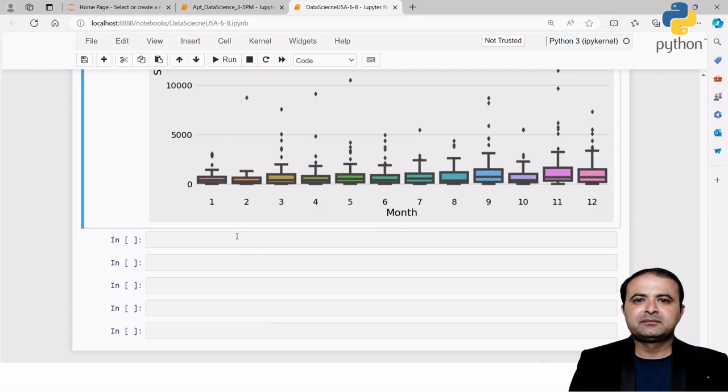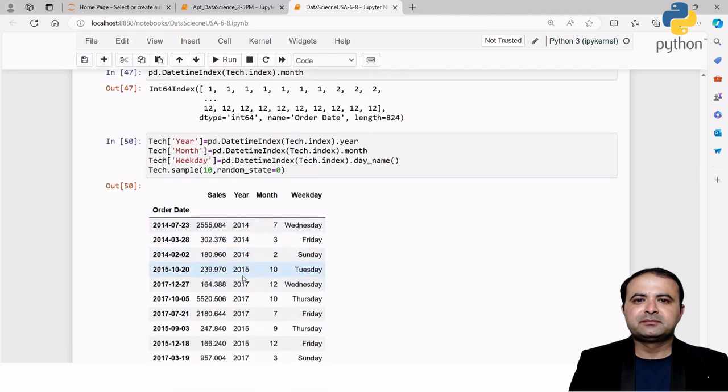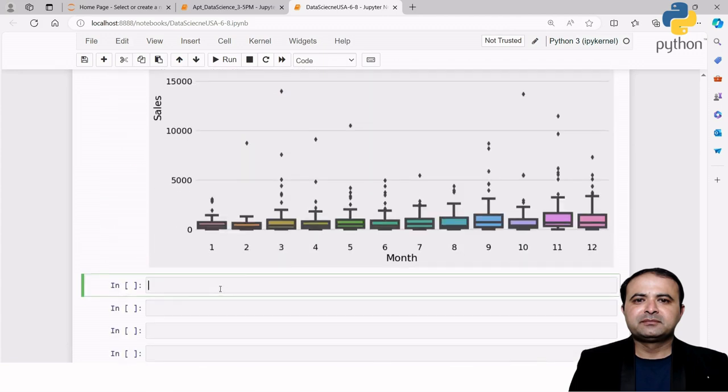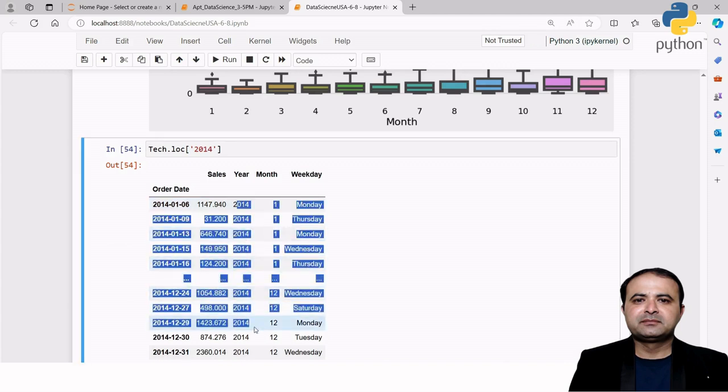One more example I want to use. So if I want to show the particular year wise data, so we have the data, but I want to show the data particular year wise. So the tech dot loc 2014. You can see only the 2014 data is fetched successfully.